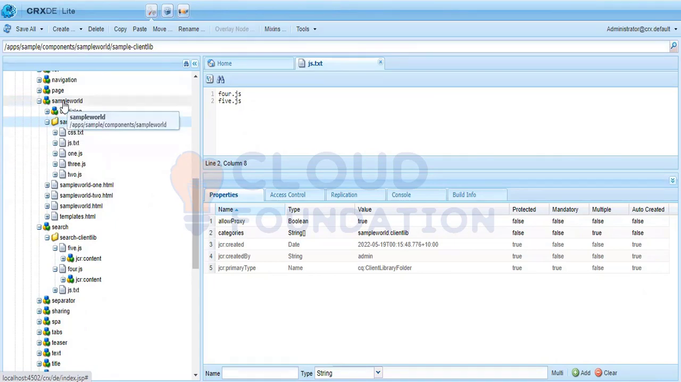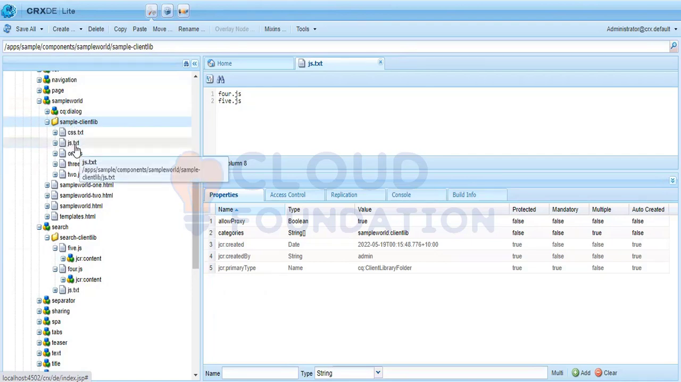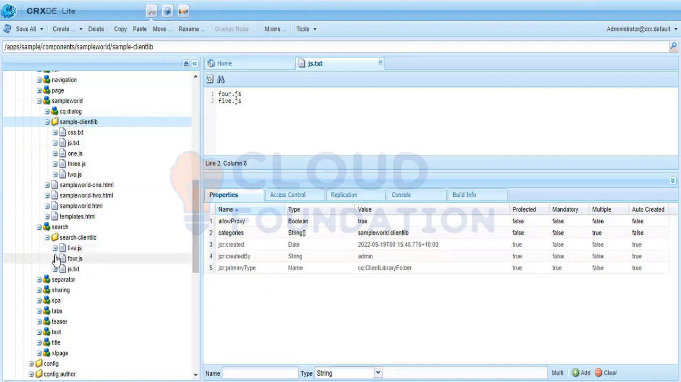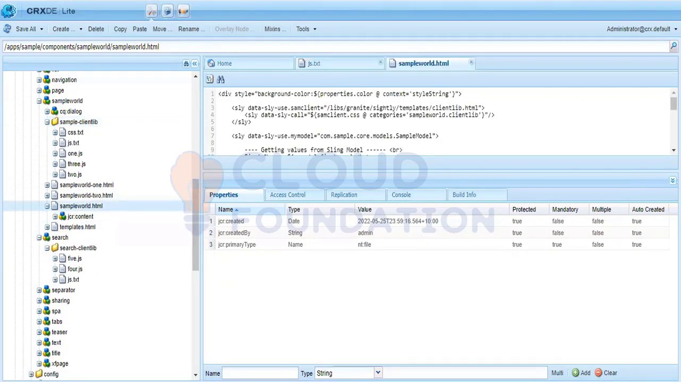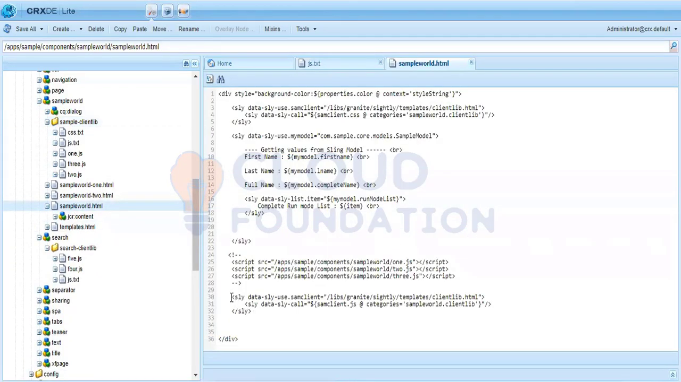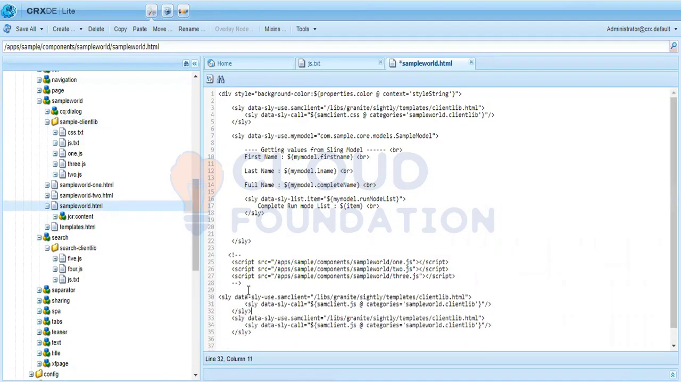Now, one solution is that you can paste these two JS inside this client library as well and update the js.txt, but that is duplicacy of code. The other solution is that within this sample word, like you are loading this, you can load this as well. Like here you can write search as well.